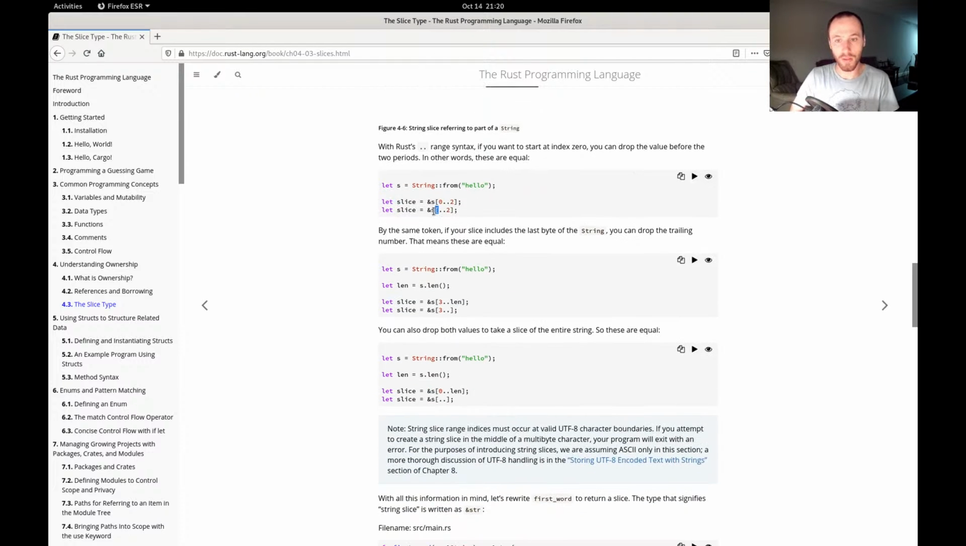And so this is just them doing the same thing here, but dropping the 0. And if you want to go to the end, you can just drop the length or the ending. If you want the entire slice of the string, you just do dot dot.